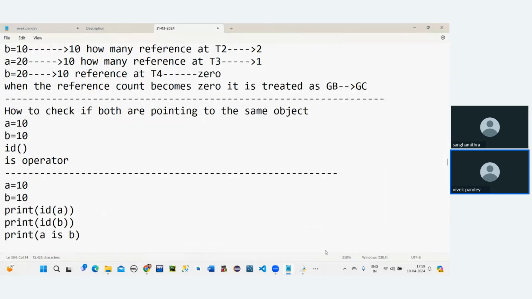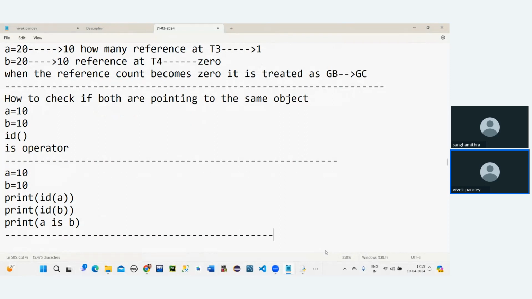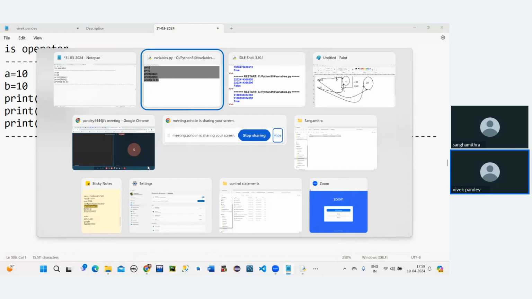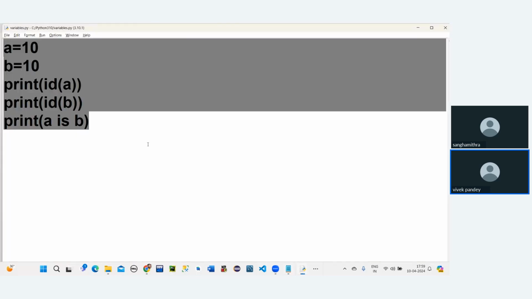So this is what we can check, whether both have the same object or not. So I guess you understood.